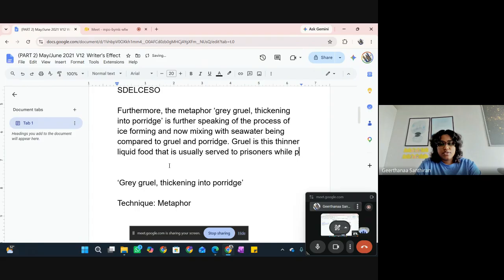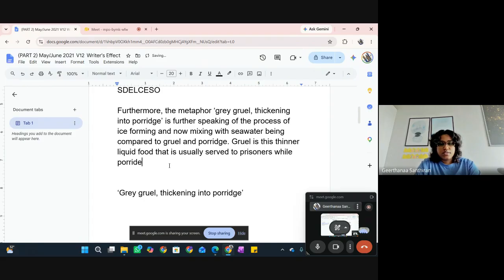Porridge is much more sturdier and with substance. I could use the word thicker, though it is in the phrase itself, and I want to paraphrase. I want to use my own words. It's much more sturdier and substantive. Sorry, sturdier.